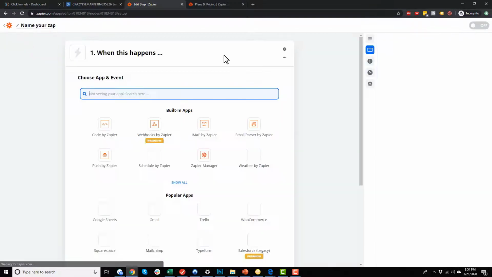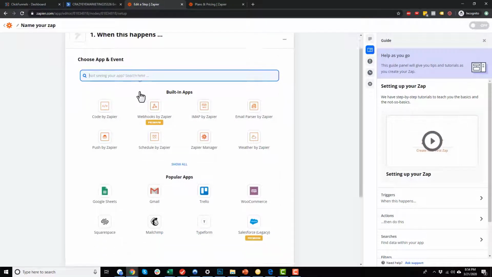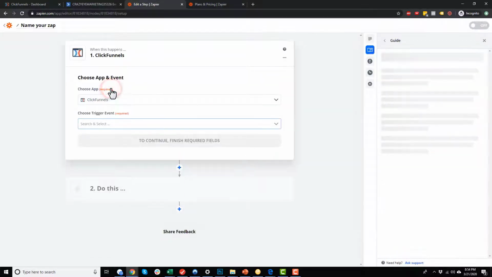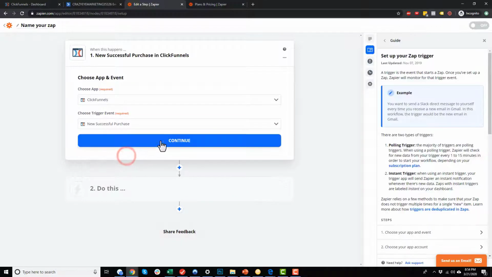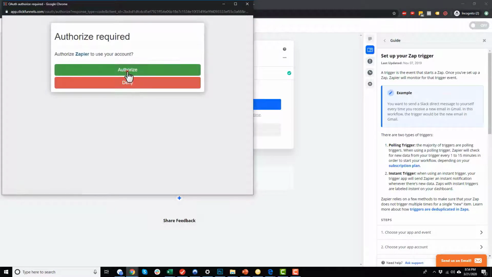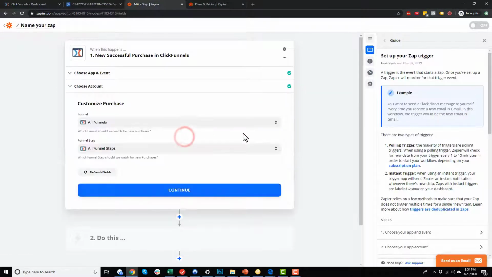So we'll do make a zap, and we need to click or select our action app. So what we want to go ahead and do is look for ClickFunnels, because that's the one we're going to be looking for. So we're choosing ClickFunnels, and we want to look for a new successful purchase, because that's when we capture their contact information, their billing and shipping information. And we'll hit continue. And we got to go ahead and connect our ClickFunnels account. So let's go ahead and click that and authorize it. And okay, cool, we got it.